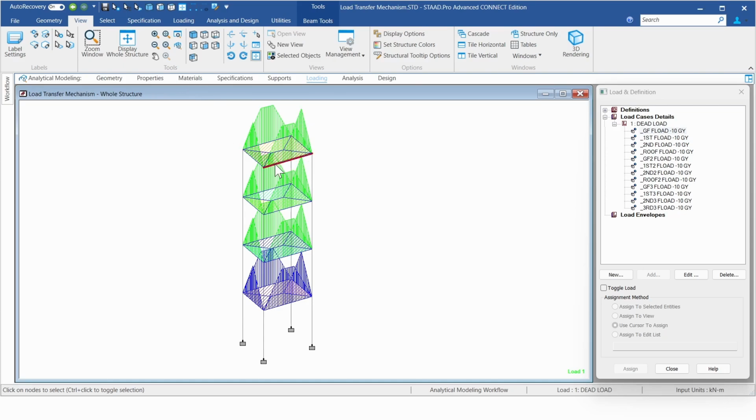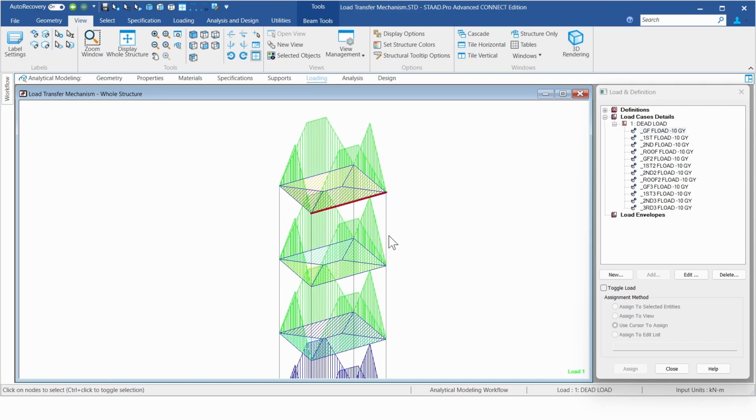Next up, if I go to any of the beams, these beams are going to be transferring the loads onto these columns. So this beam is going to be transferring the loads onto this column as well as this column. Similarly, this beam is going to be transferring loads onto this column, and this beam onto this column, and you get the gist of it. That is how the beams are going to be transferring the loads onto the columns.